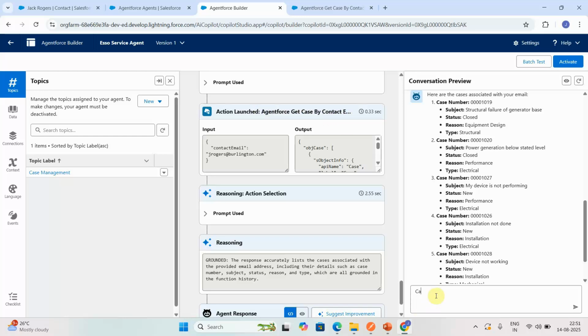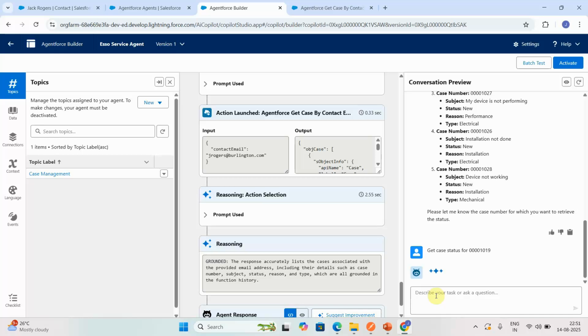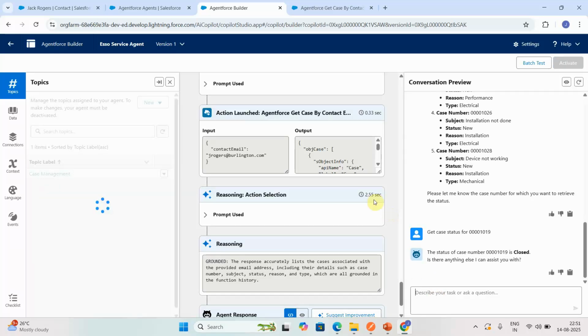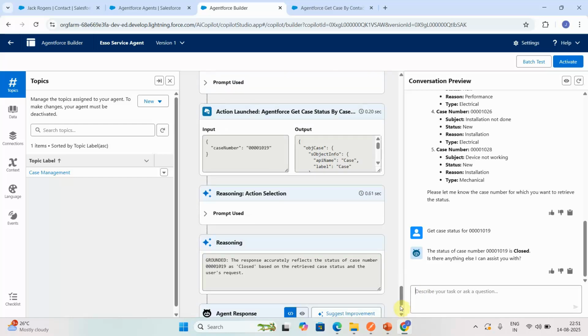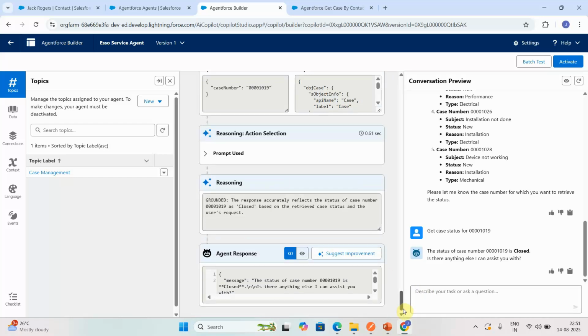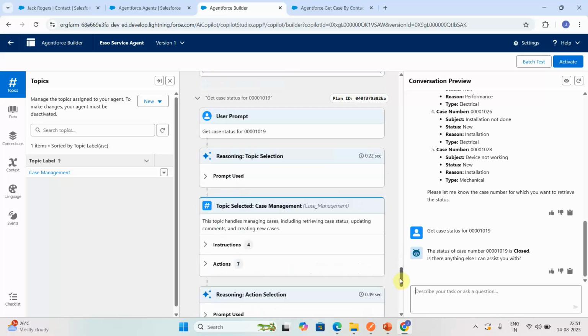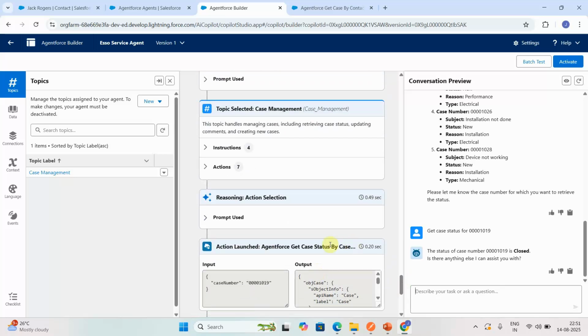Now I will simply say get case status for 0001019. Let's see what action it selects. It says this particular case is closed. Let's see what action was selected. Here you can see topic case management. It selected Agentforce get case status by case number, not contact email, and passed this case number as 00101. So it is intelligent enough to select the right action depending on what value or data you are passing.